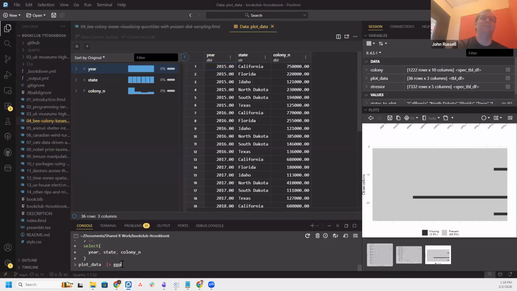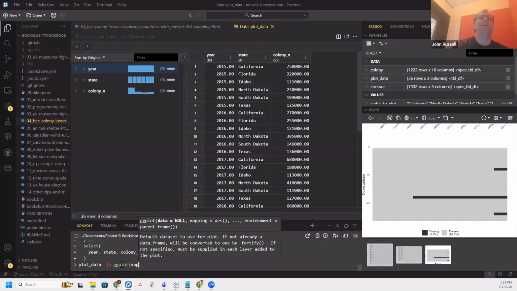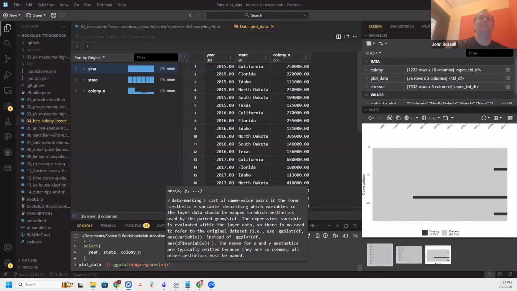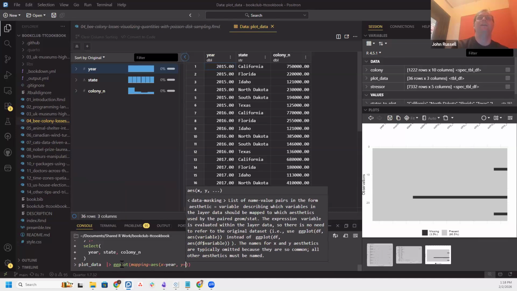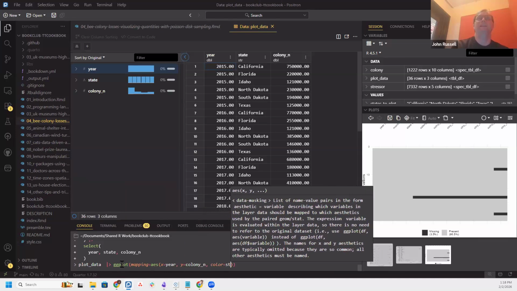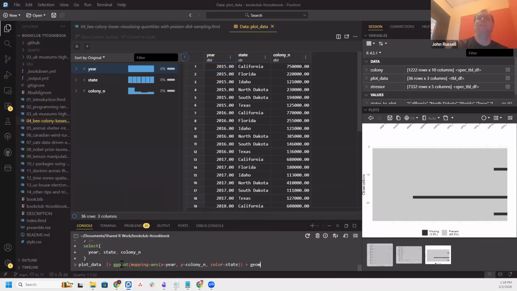So I think you could just do ggplot, mapping equals aes, x equals colony, x equals here, y equals colony, and color equals state, plus geo.